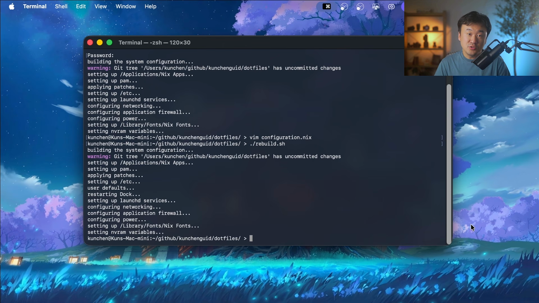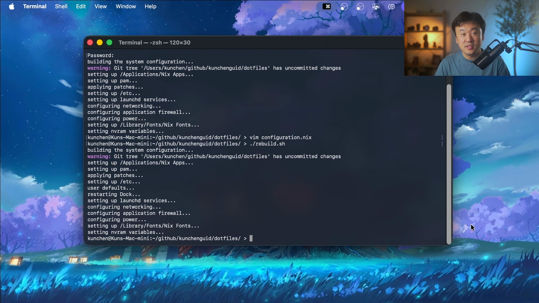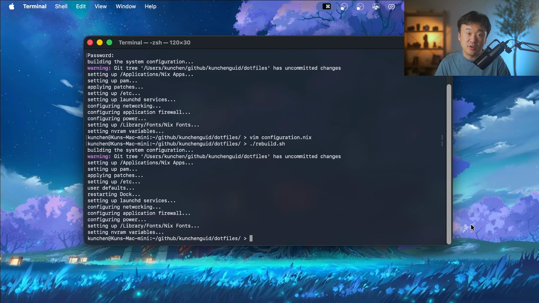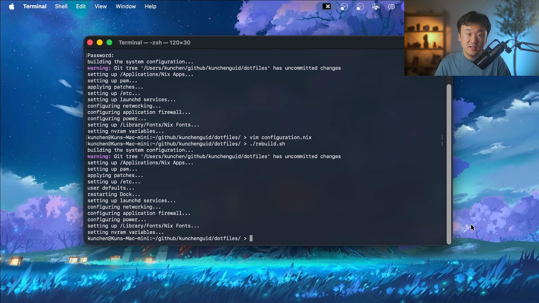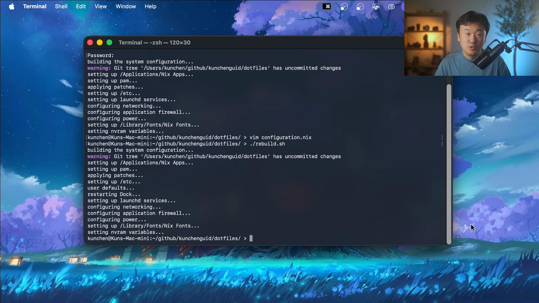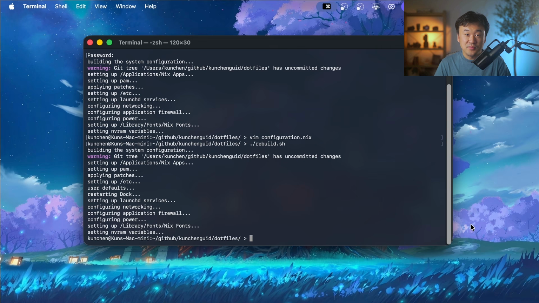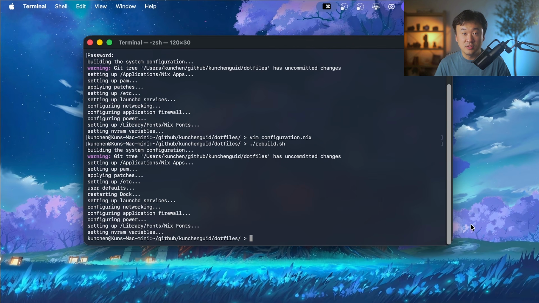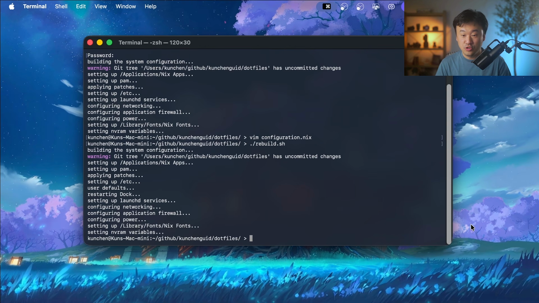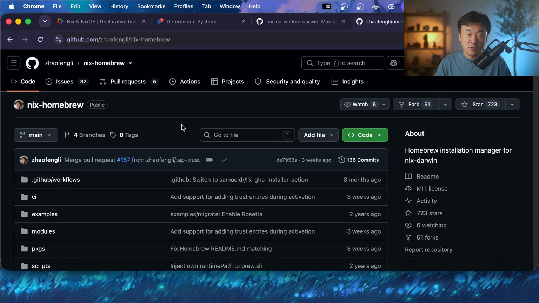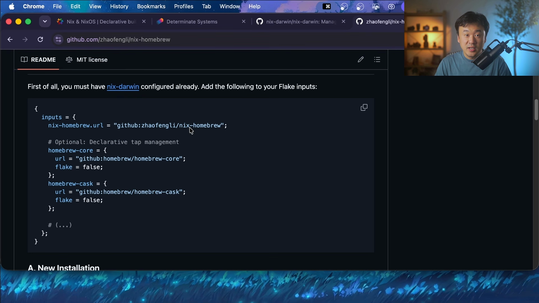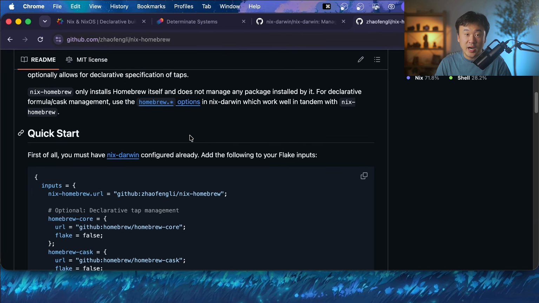We could just go to the Homebrew website and copy-paste their install command and get Homebrew installed, but that's not going to be reproducible. Next time we set up a new machine, we would have to manually go do that again. To make everything reproducible, we should do it the Nix way. And the way to do it is to install Homebrew as a Nix package. The package is called Nix Homebrew, and here's the repo. It has detailed instructions for how to set it up.